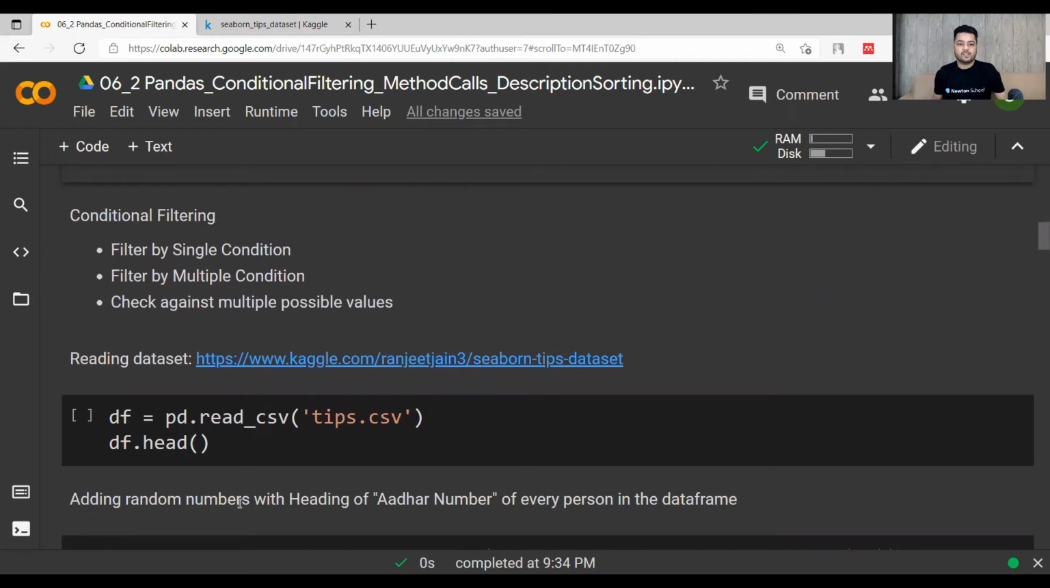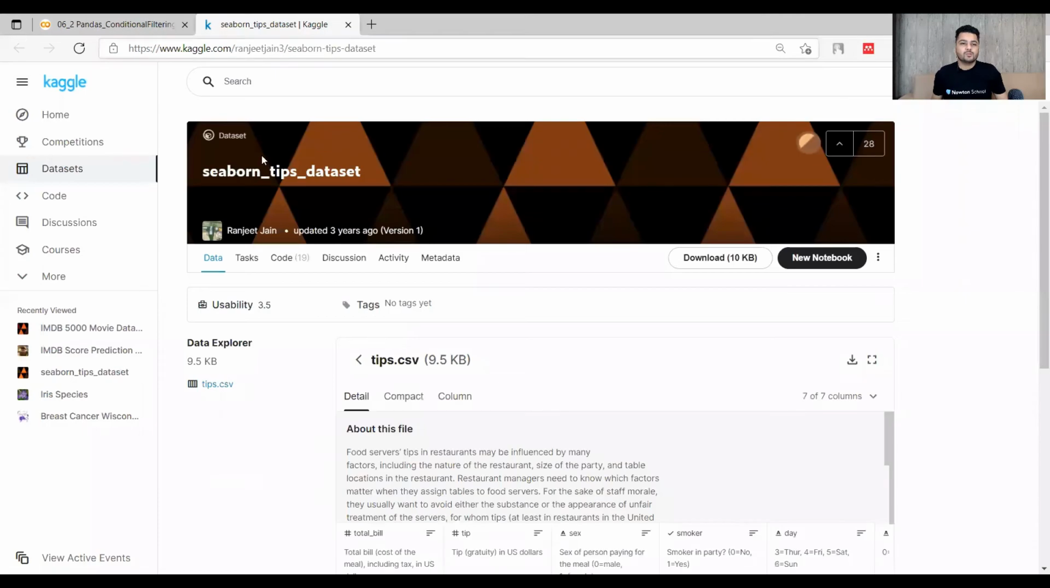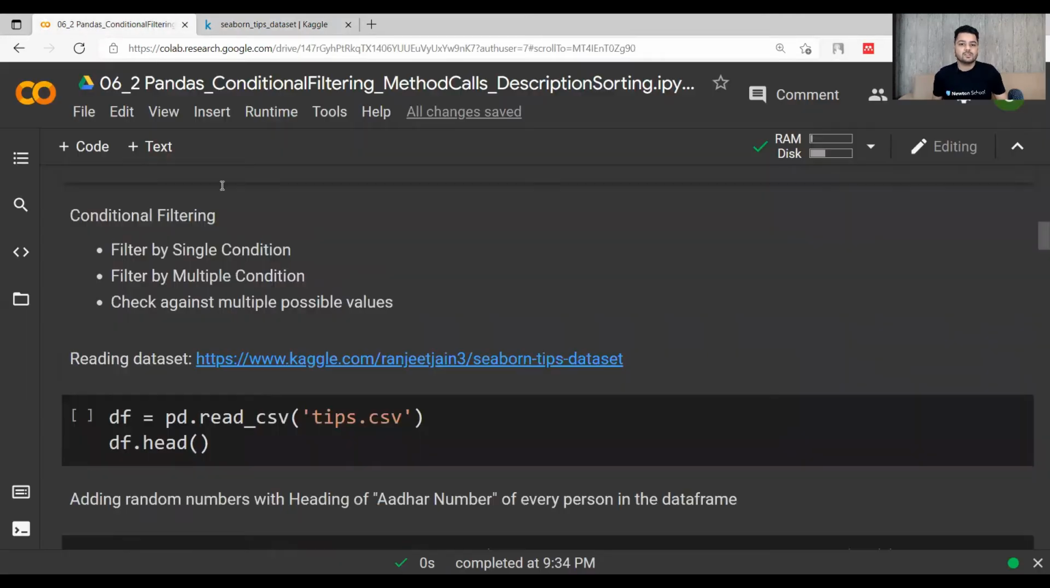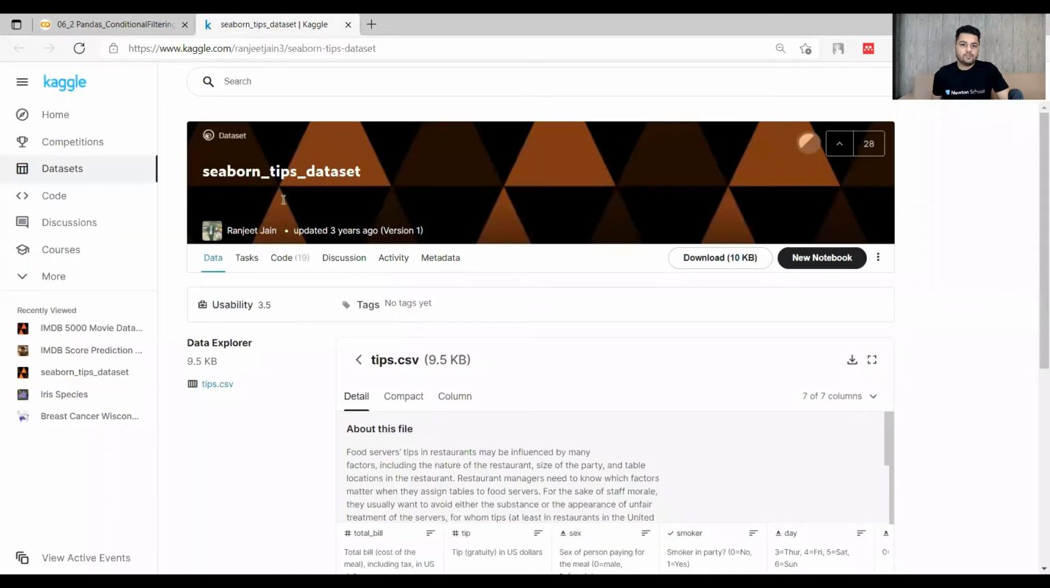Now the dataset has been taken from Kaggle. So this is the Kaggle page from where the dataset has been taken, the Seaborn tips dataset. The link is here. You can take it from the coding file that has been given to you on the GitHub page. So this link, if you open it, it will be something like this, and you want this CSV file, right? We want to import this file.